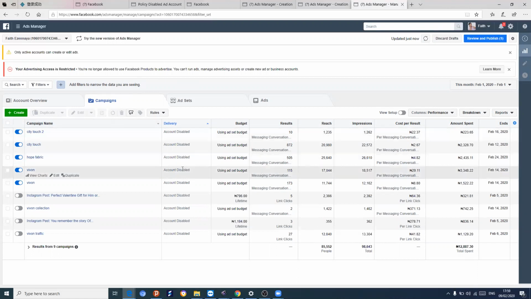So this is the back end office. See what my account is currently writing. Account disabled. All the adverts and everything just paused. Everything paused because of the deactivation, but it will soon be fixed. It's an error. It happens at times. Just send in an appeal and they'll fix it for you. It hasn't been long since I sent in the appeal, so it will soon be fixed.